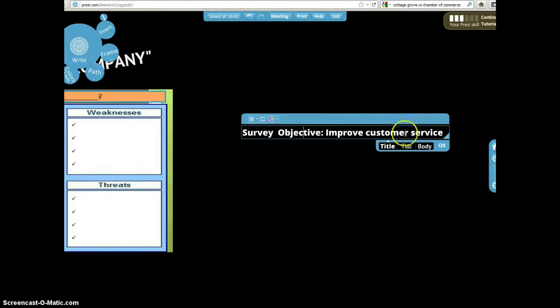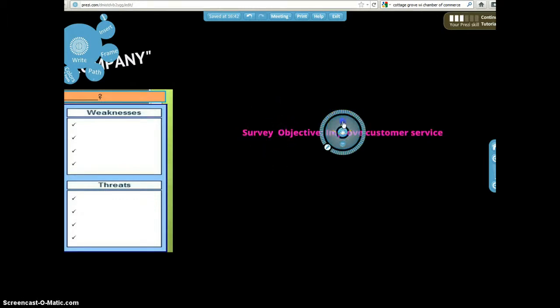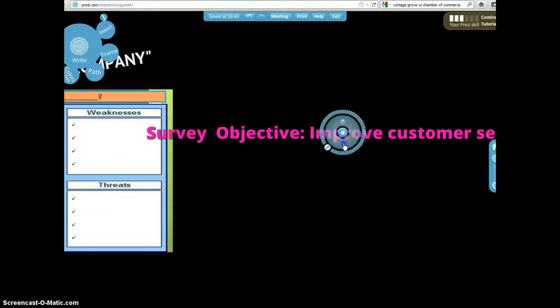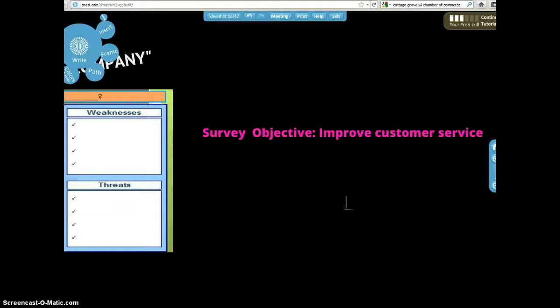Maybe we'll make it pink. In order to do that, you have to highlight the whole thing. Then we're going to change the color, and we'll make it pink. Alright. Again, I click off. I can click the plus button to make it a little bit bigger. But we have our survey objective is to improve customer service.